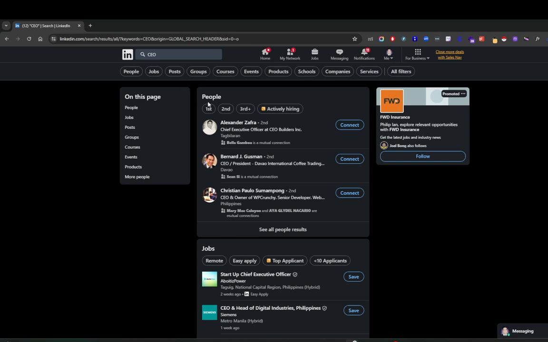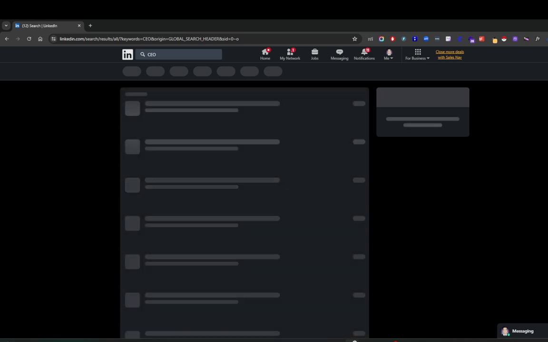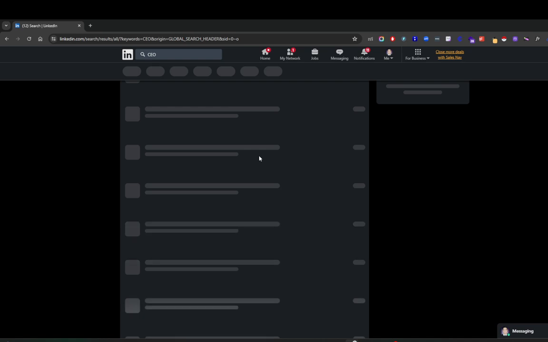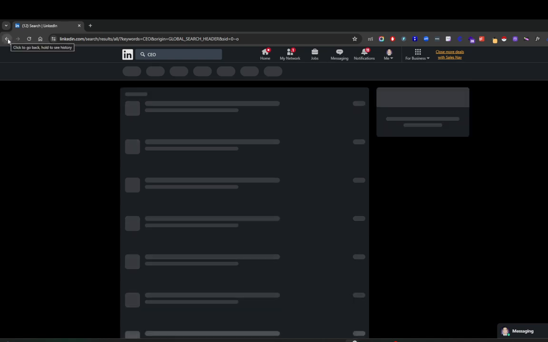So you can see here the first part is the people section. All of the CEOs, you will know them here. If you want to see more, just click this one, see all people results. Okay, that's one thing. And aside from that, we can also use the groups. For the groups we can use this one.